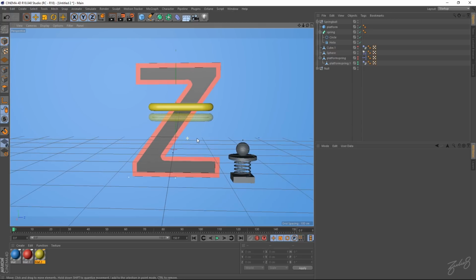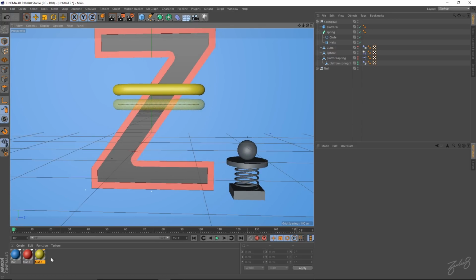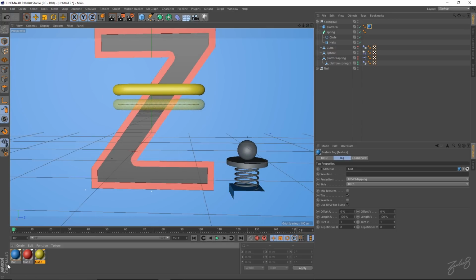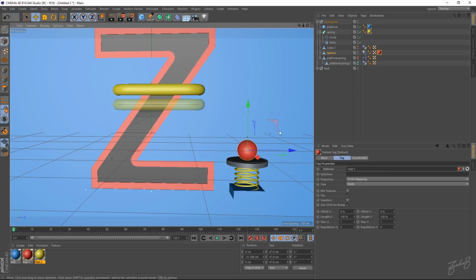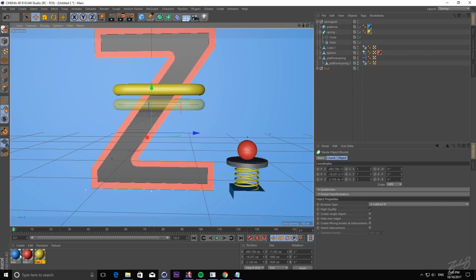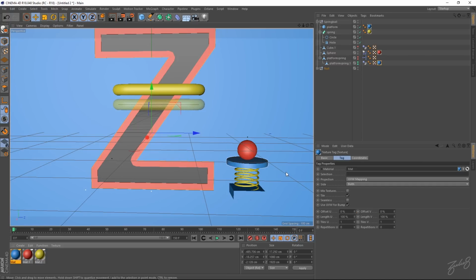Now, what have we got? Let's just color these. Something like blue. Let's make the spring yellow. The ball, I don't know, red. And maybe I'll make the platform blue again. So let's make this yellow.